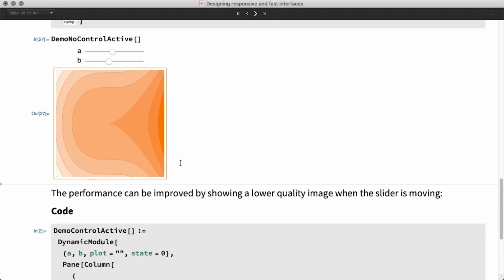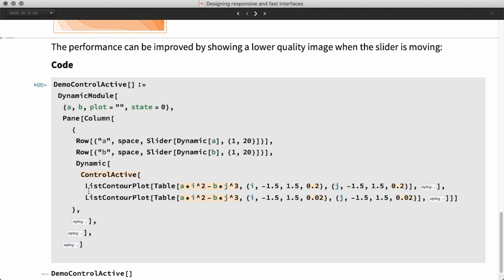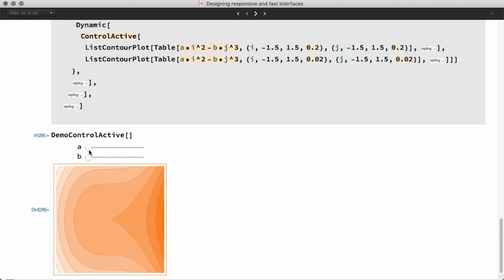What we can do to improve the performance is use ControlActive, and instead of showing any information, we reduce the resolution of the contour plot by adjusting the intervals of the contours whenever the sliders are interacted with. Once the sliders are released, we can increase the resolution again back to normal. So let's see how this looks. We've got the same plot, but this time when we interact with the slider, we get a lower resolution of the contours, and once we release the slider, it reverts back to the higher resolution.